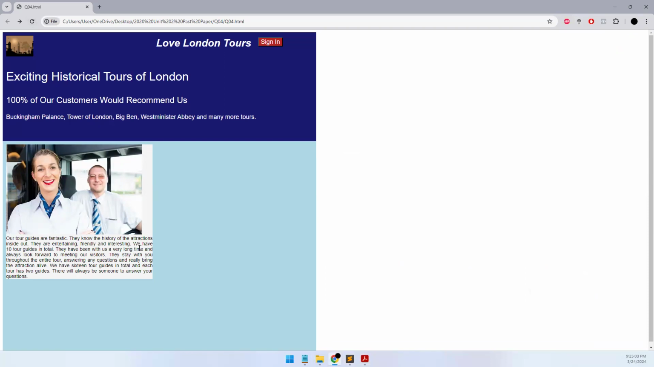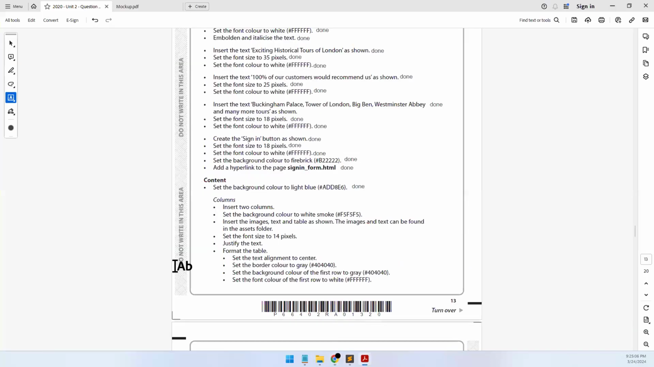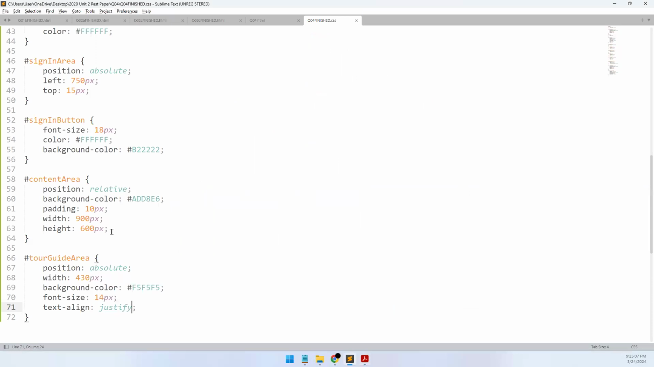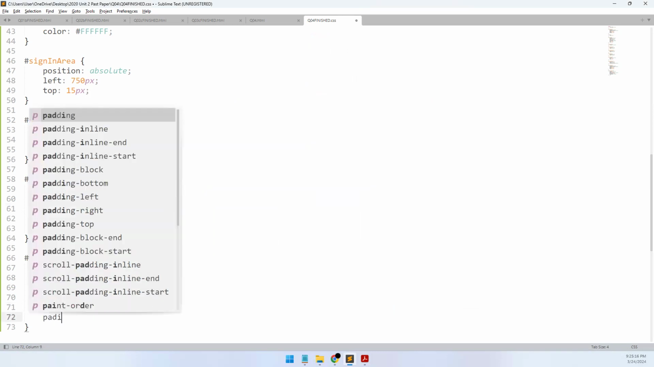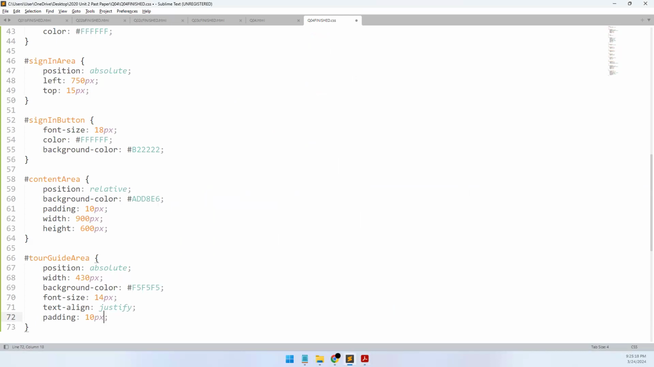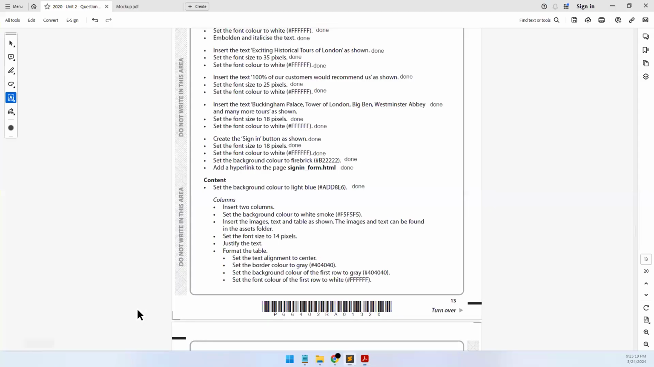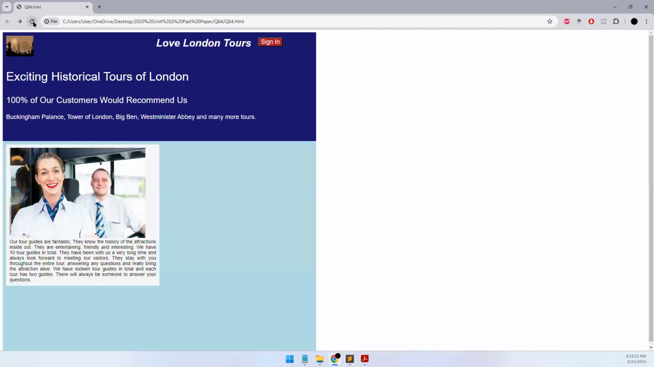I think better we have some padding as well for this box as well. So let's come over here. We have already put 10 pixel padding. This is in the content area. To the tour guide area also, maybe it'll be a good idea if you can have about 10 pixel padding. Let's have a look. That seems a lot better.